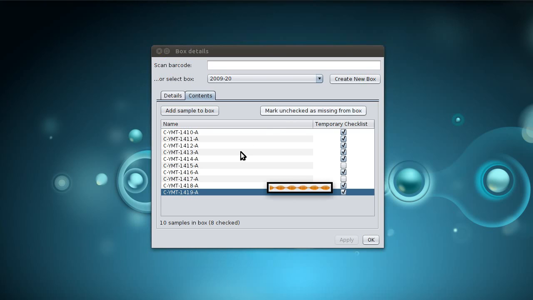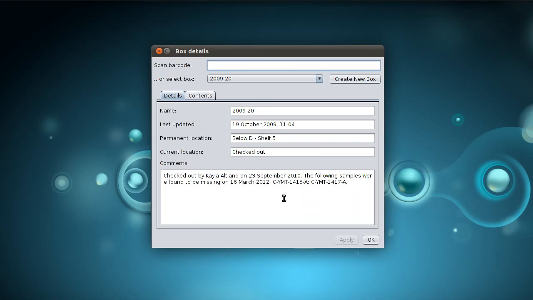If we were to do that, you see we then have a note in the comments field here saying that these samples were found missing, and what date they were recorded as missing. So this is a fairly basic but fairly handy tool for keeping track of exactly where our samples are.